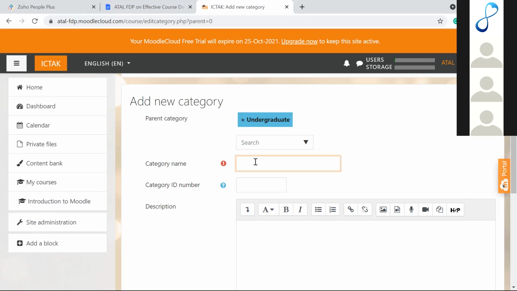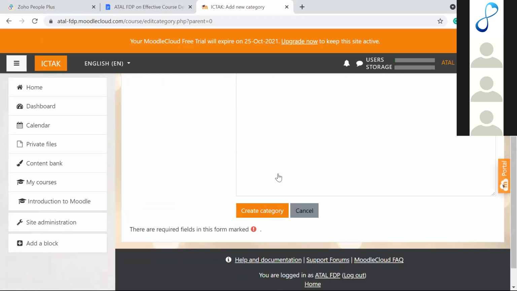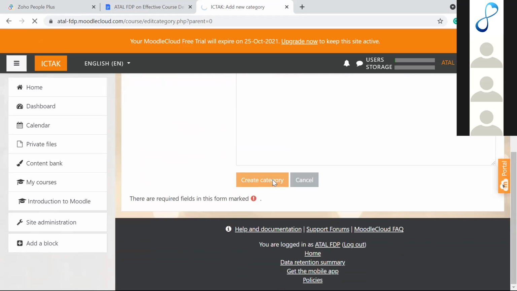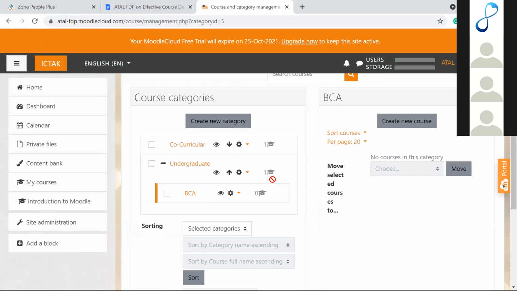Now I need to create the category name. I can give it BCA. Fine, sir. And then you need to click on create category and that will be created. You can see that under undergraduate, there is another category which is called BCA. Correct, sir? Perfect, sir? Okay, ma'am. Thank you.